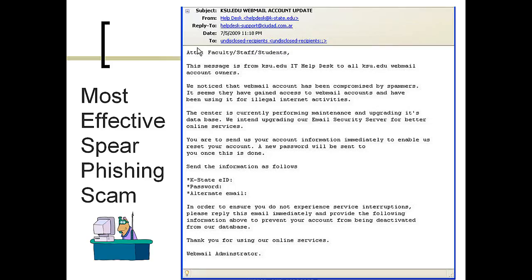But notice that the reply to is helpdesk.support at quidad.com.ar. So it has nothing to do with k-state.edu. It really should be replying to kstate.edu instead of this .ar domain. Okay, so that's a really big clue.